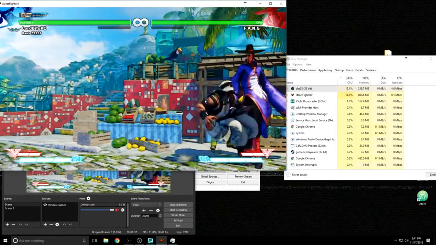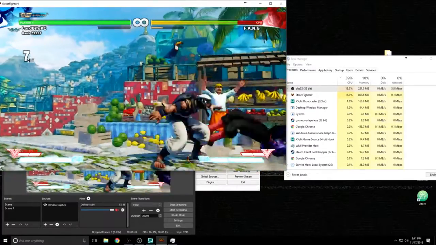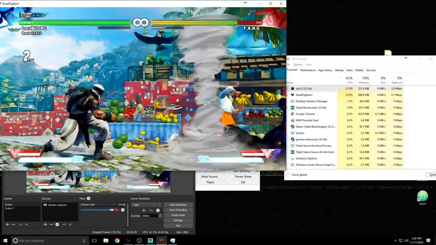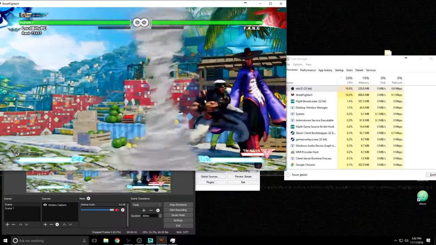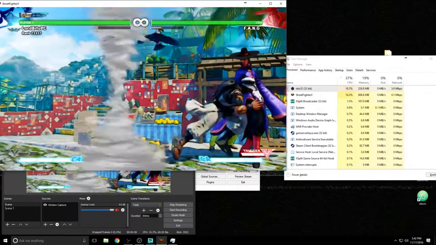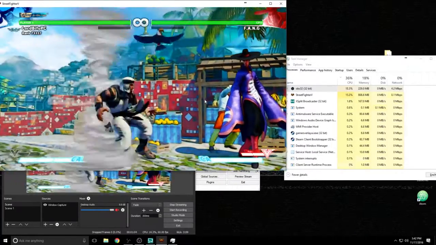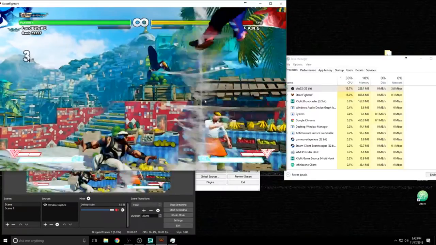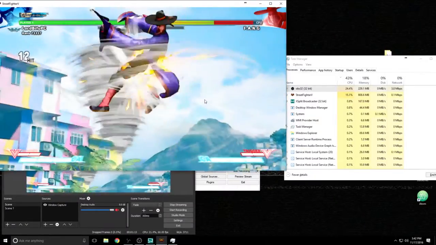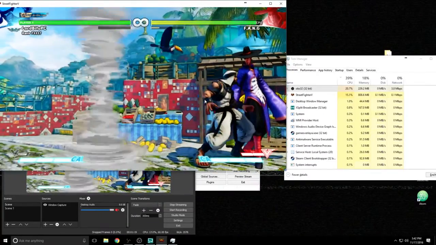15%. All right, so let's go. 19%. Didn't even do the whole combo. But we're at 20%. Solid 20. Solid 20%, guys. Solid 20, 22, 23, 25, 24.5%.